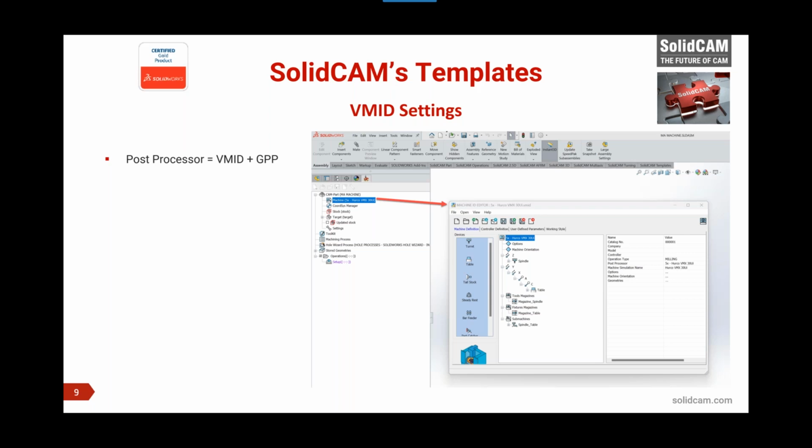Now I want to make something perfectly clear. Please understand, if you are not a skilled post processor editor with proper training in SolidCAM posts, then please don't attempt to make these changes yourself. Contact our post team and we can work with you to configure your VMID to support these functionalities, okay? That's important. You don't want to be messing around in the post if you don't know what you're doing in there.